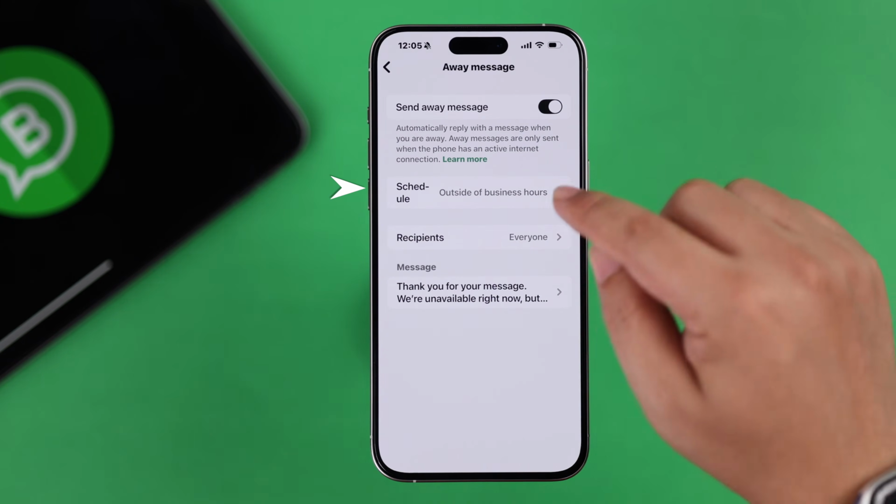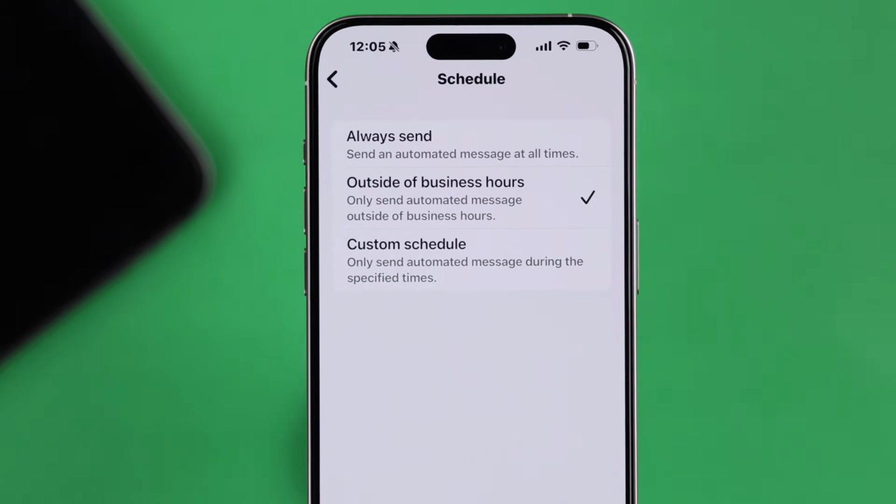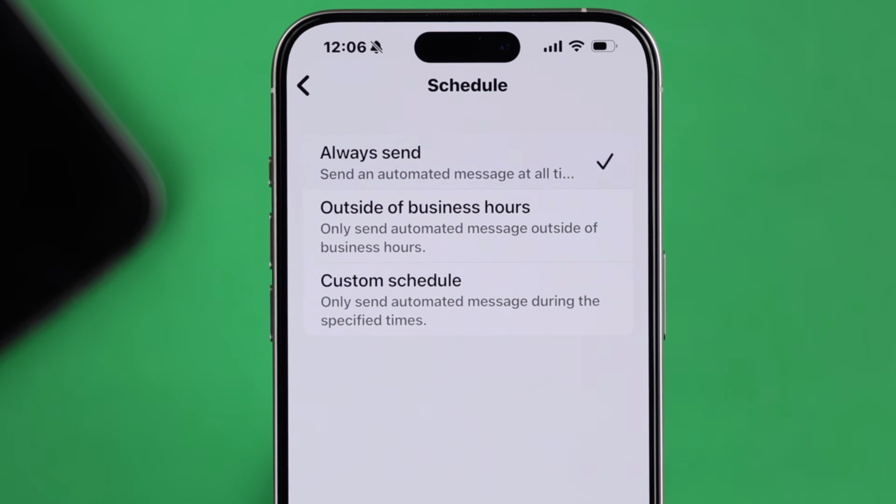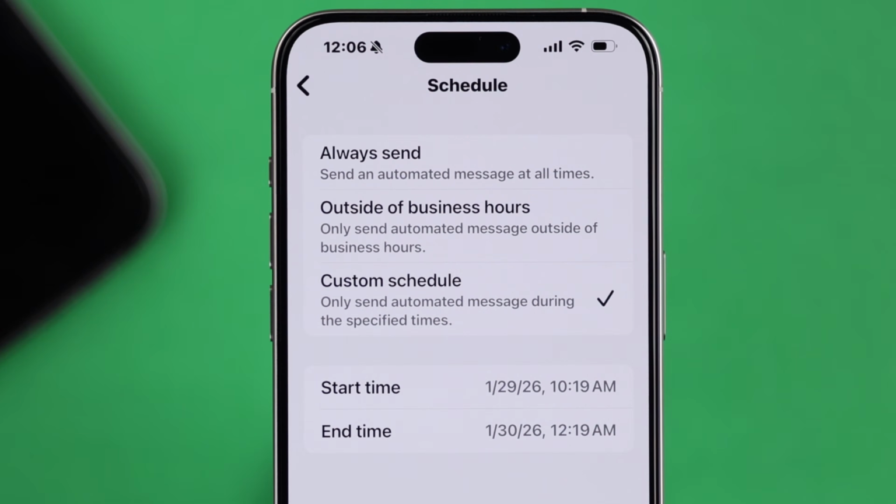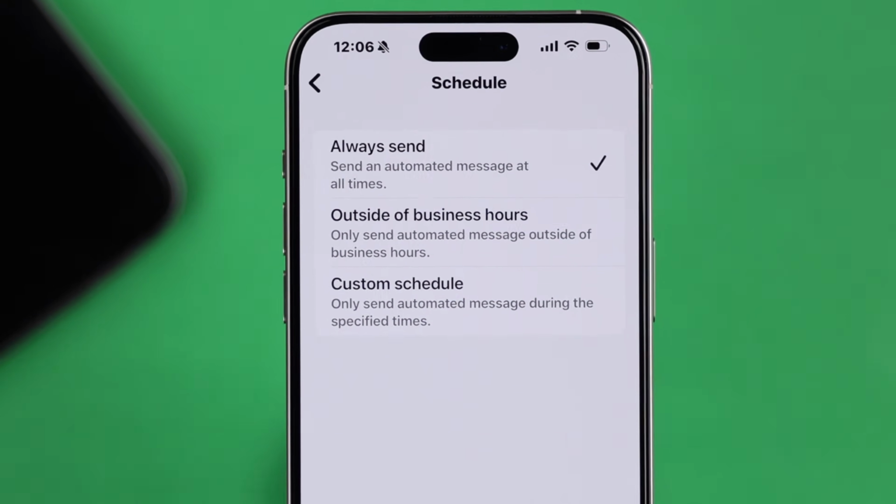Enter the Schedule option. As you can see, you can set the message to send always, 24/7. You can send it only after your business hours, or you can set a custom schedule for different days and different times. We are selecting Always Send.